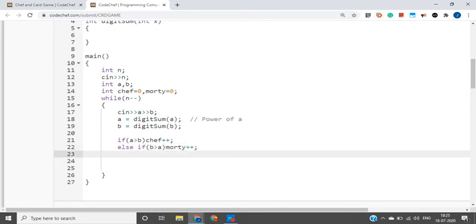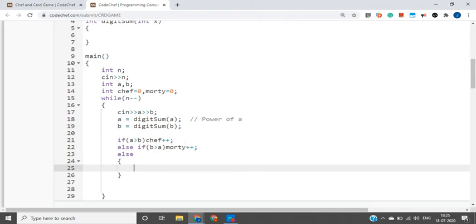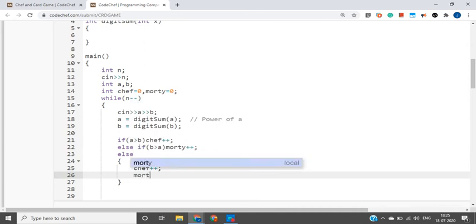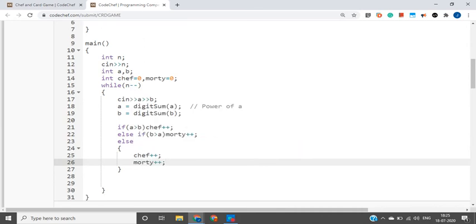more powerful, right? Okay. Now there can be a situation when both of the marks, or you can say the power of both the cards, are equal, as I explained in the slides. So in that case, if the power of both of them are equal, then what we have to do, we have to give both chef 1 point and we have to give Morty 1 point as well, right? Because it's a draw.